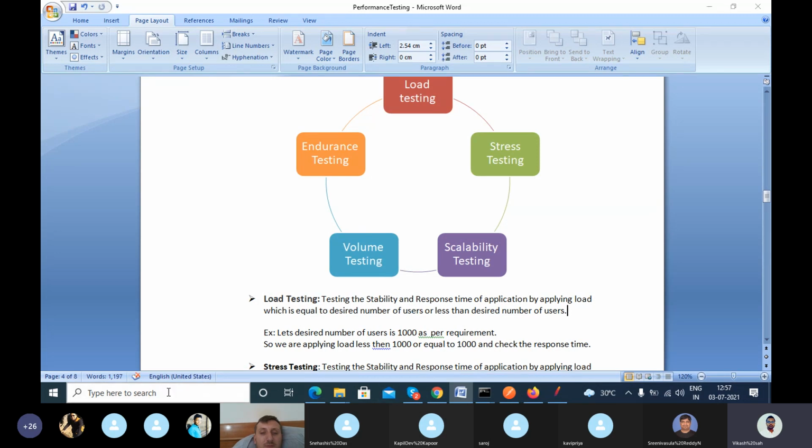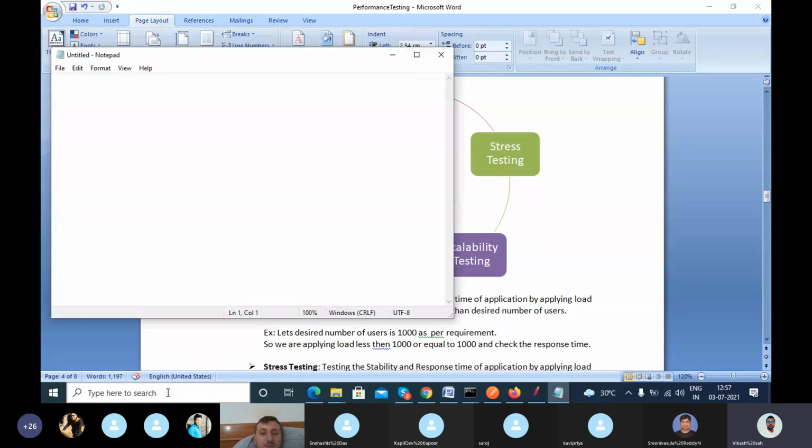So let's open the notepad. If you are not able to understand, I have implemented one application. The application is, let's suppose, a banking application. The application name is My Bank, right? And I have completed my functional testing.